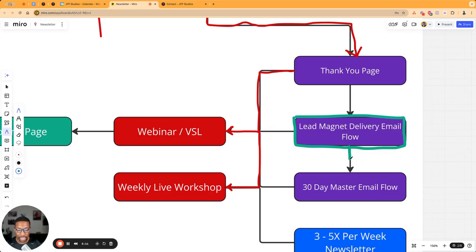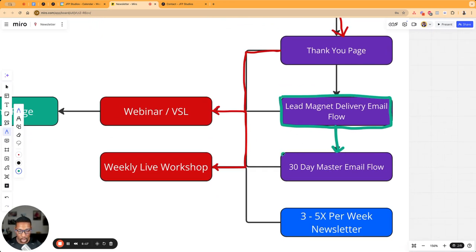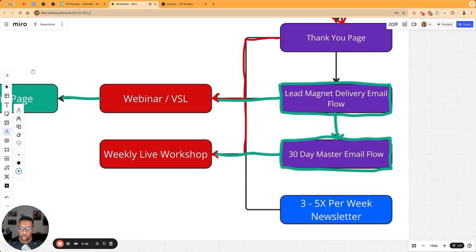Next, a 30-day master email workflow. And this email workflow is also automated. What this is doing is answering questions that your clients or prospective clients may have about your service. You'll notice now the arrow is also pointing towards the weekly live workshop or the webinar, and it's ultimately leading to the booking page. Why is that? This is because these automatic emails are designed to catch people that may not have decided to go to the booking page.